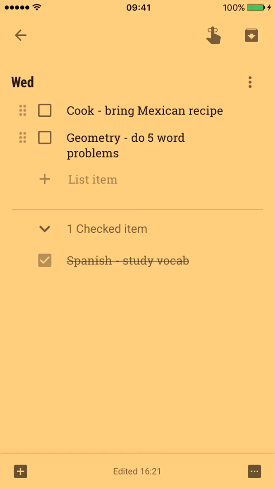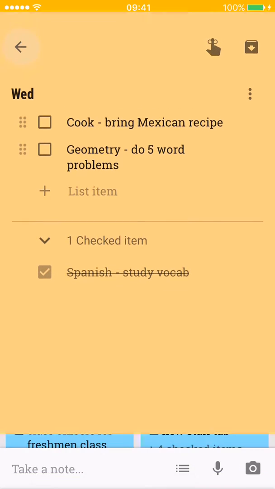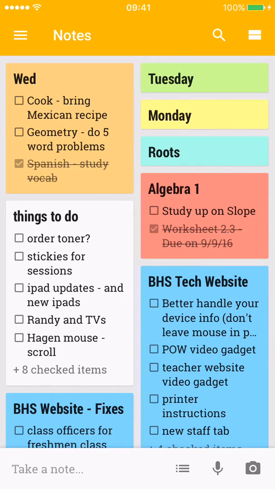I can also set a reminder so that at a certain time I can remind myself, and you'll see that that will actually show up. I can even choose a place so that if I enter in my home, I can set that reminder if I need that. But I also have the ability to go into any other notes.